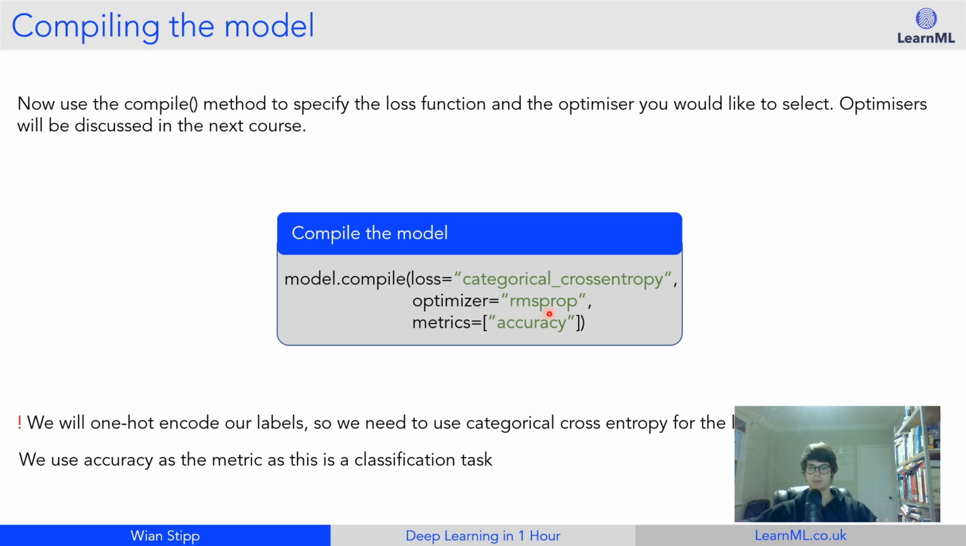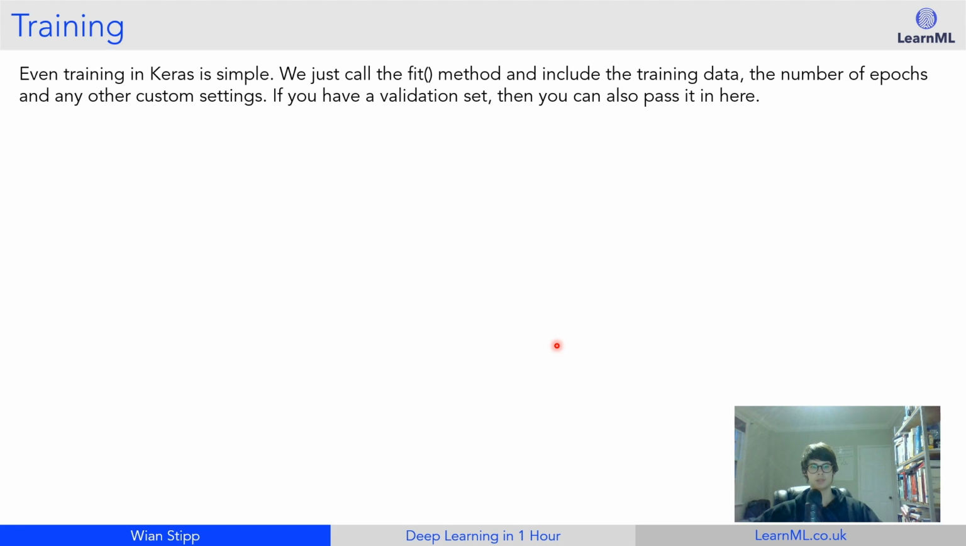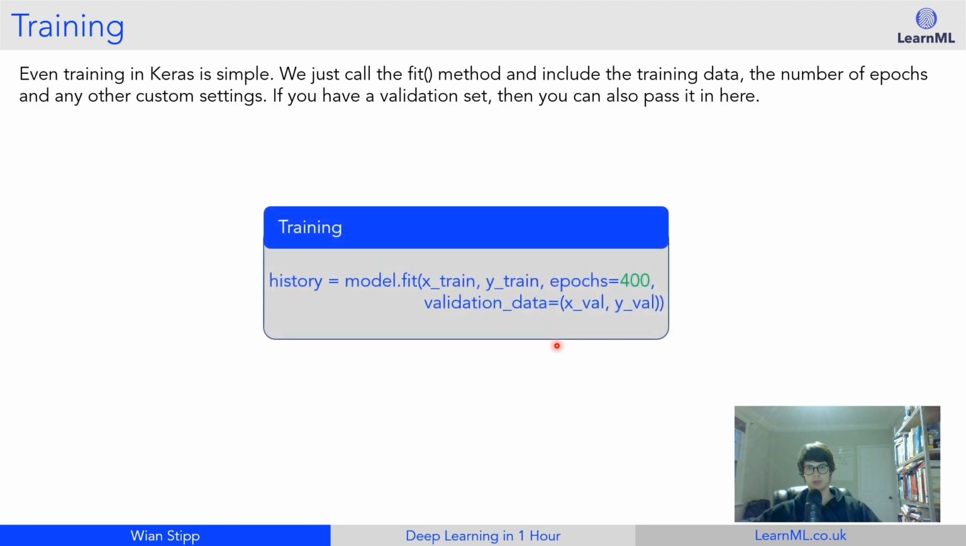Optimizer, RMSprop, we'll talk a lot about optimizers soon. Metrics, we're going to track the accuracy. Okay, training, and this is also very simple.